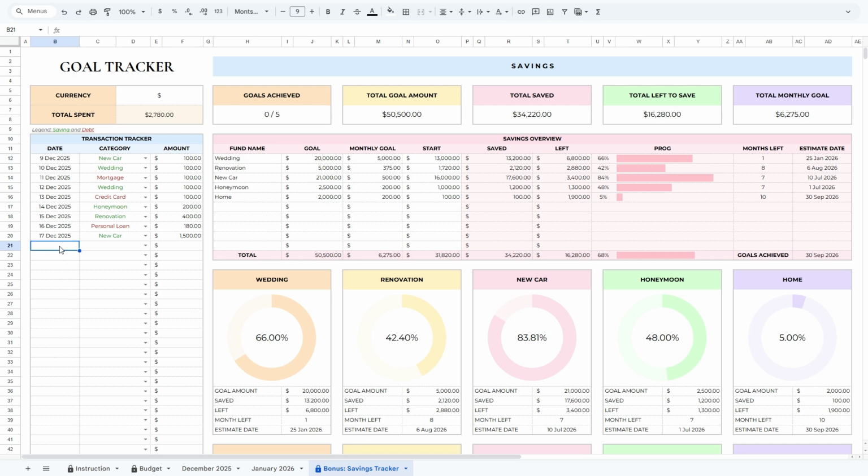For example, in the date column, I'll enter December 18th. In the category column, I'll type home, and in the amount column, I'll enter $400. As you can see, the saved column is calculated automatically. The progress is now 25%, and there are 8 months left.